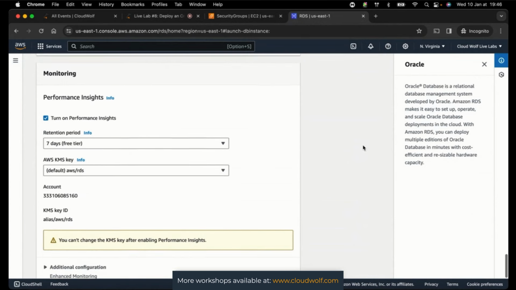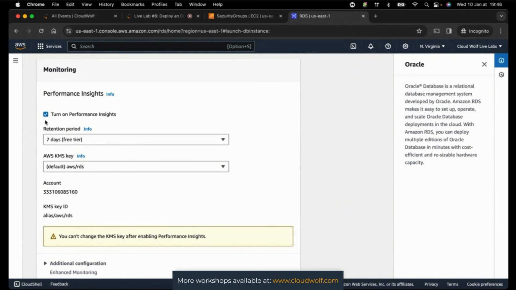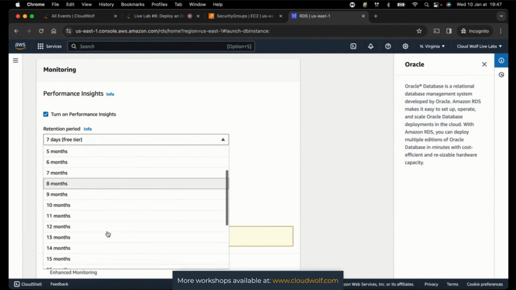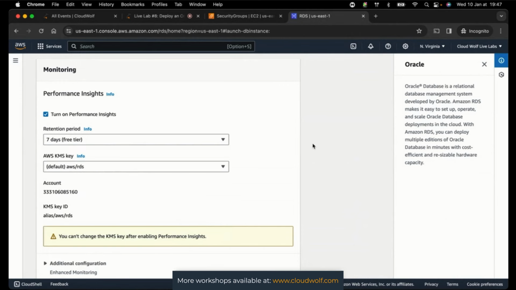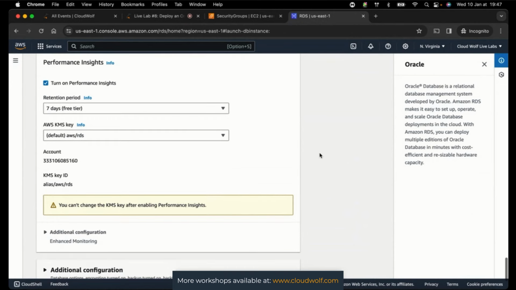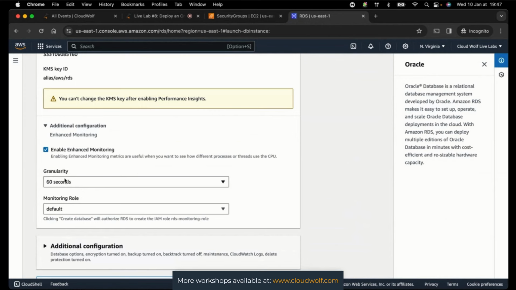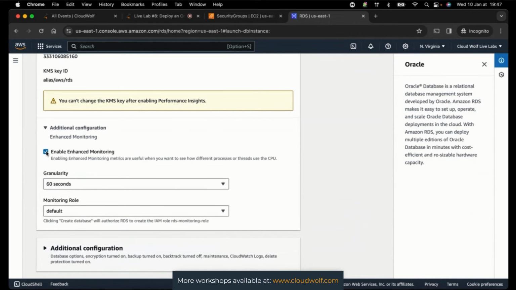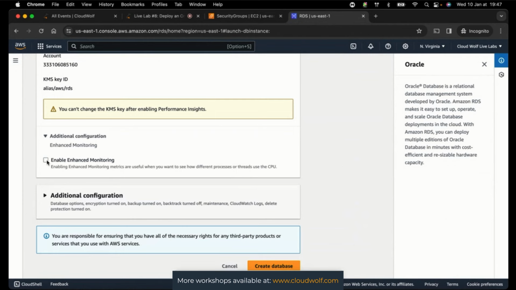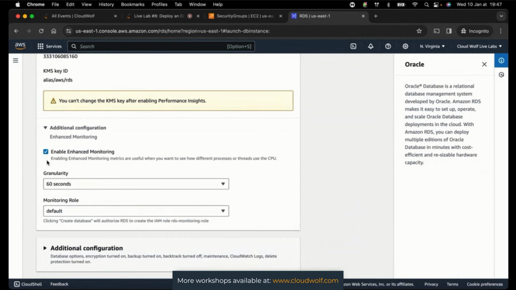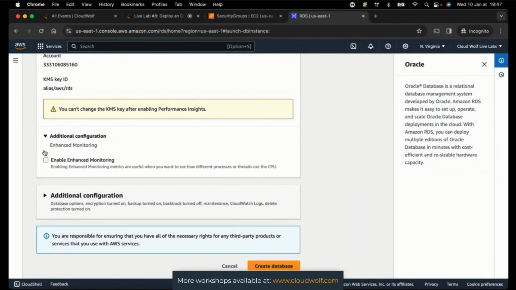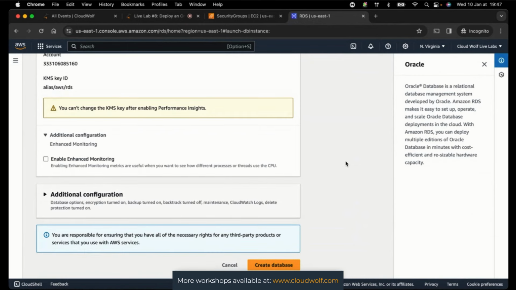Perfect. Now, monitoring. So you know that you can do some advanced monitoring. You can turn on performance insights with a retention period of 7 days, which is part of the free tier. But you can have longer retention periods, up to 24 months. Okay, we're going to keep the default AWS/RDS AWS KMS key. That's perfect. And in additional configuration, you have some enhanced monitoring. Here you have the granularity, which can go from 1 second to 60 seconds. Let's keep 60 seconds. And you can even choose to disable enhanced monitoring, right? It's really not useful for what we're going to build. So actually, let's keep it disabled. But if you want to use it, yes, you can indeed have some enhanced monitoring. All right, but totally unnecessary for what we're about to build.